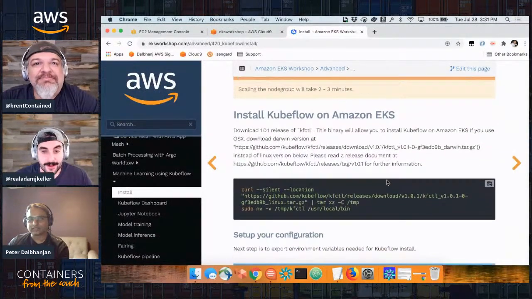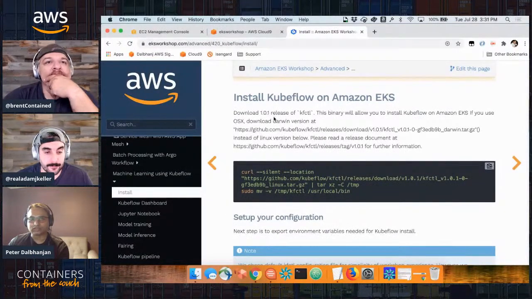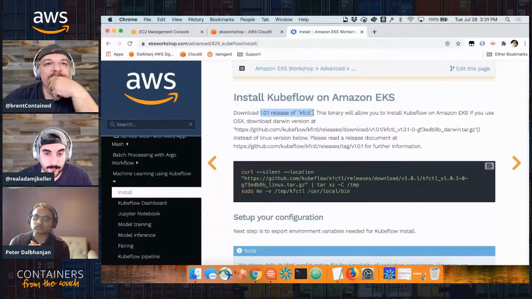So the first thing we're going to do is, there's a release version that we're using here, right? And we say first go ahead and download this tool called KFCTL. KFCTL is a binary that the Kubeflow community has built to make the installation process simple, right?